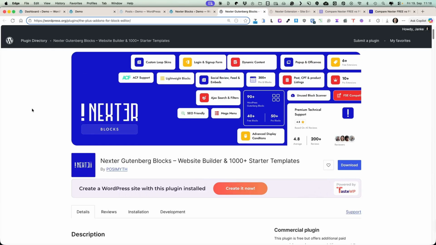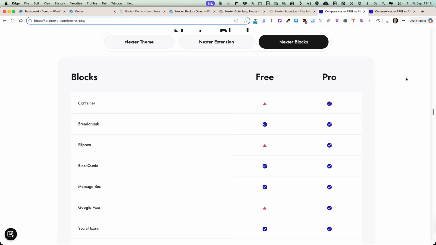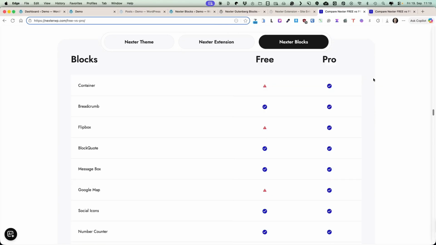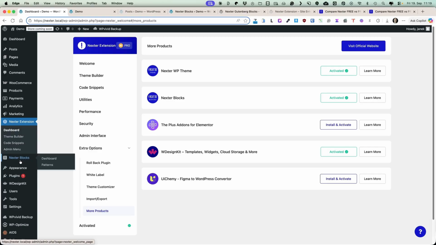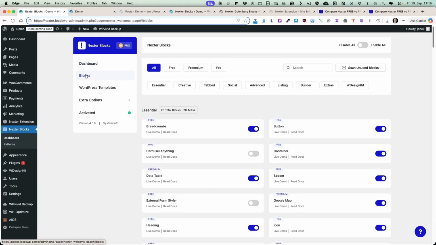Next, I'm going to give you a short overview on how to use the Nexter for creating sites, and that is, we're going to use a Nexter Gutenberg blocks plugin. As with the Nexter extension, it also has a Pro version. If you want to know what are the difference between Nexter blocks free and Pro, then once again take a look at this page I mentioned earlier. Now I have Nexter blocks installed, so let's go to the dashboard, and you'll see we have blocks menu here.